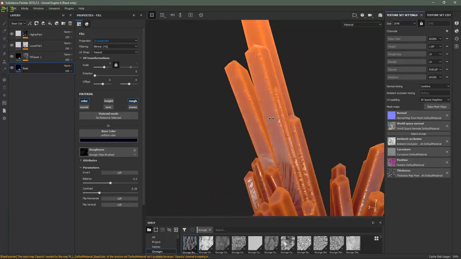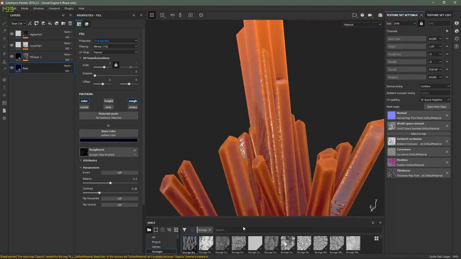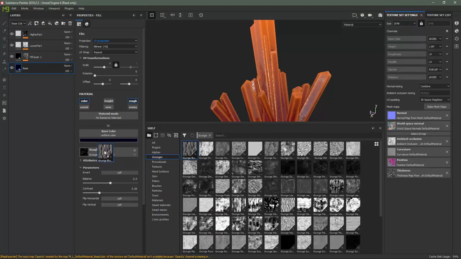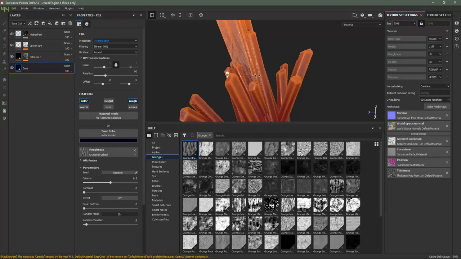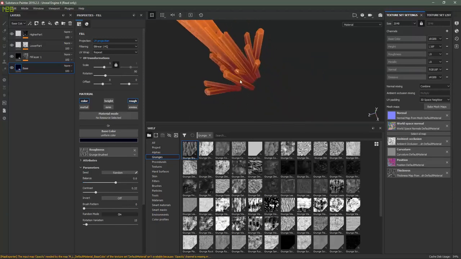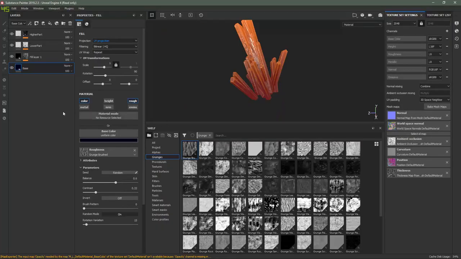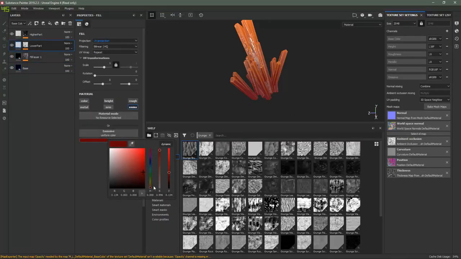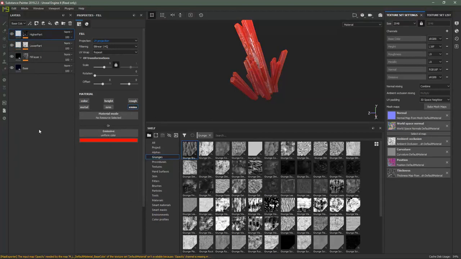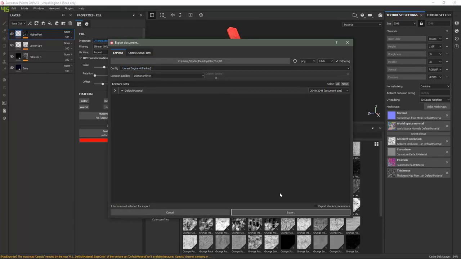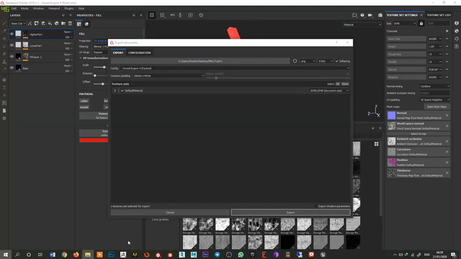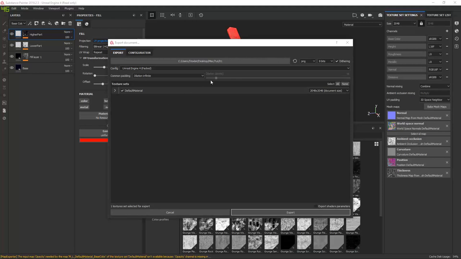Okay, it's too clean. Let me change the grunge map. Maybe this one. 90. Yeah, a little bit more contrast balance. Yeah, okay. Let's put it red. Red. Export textures. Let's delete the old ones. Export.